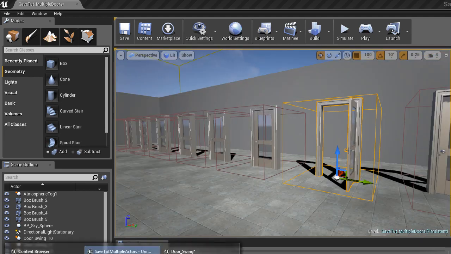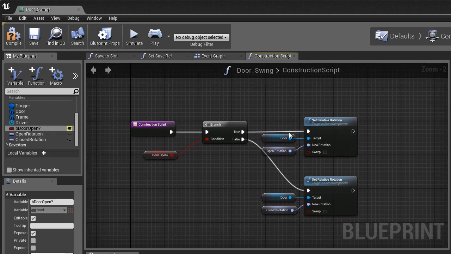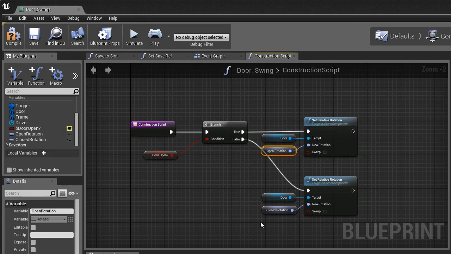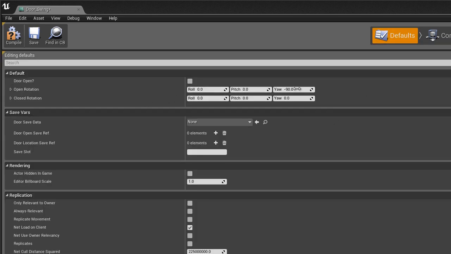Okay then, so let's get the door back open. This is literally everything that's in the construction script, and it's purely there so that if you place the door in the level, you can choose whether the door is open or closed. Regarding these two variables here, open rotation and close rotation, these are just something I've set in the defaults. For the open angle, the yaw is at -90, and when it's closed it's all 0.